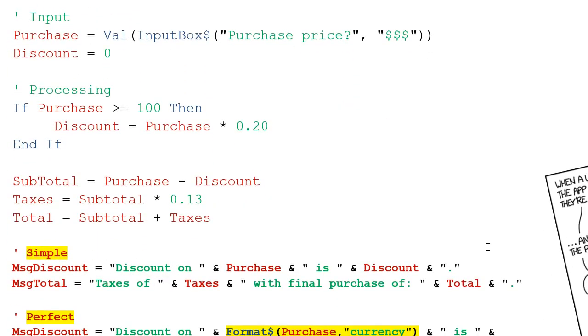First thing to do, get your purchase price from an input box. In this case, I leave it up to you to get the details. And by that, I mean decide upon the prompt and decide upon the title. Make sure to initialize any variables that you might need. In this case, discount needs to be initialized because it simplifies the program.